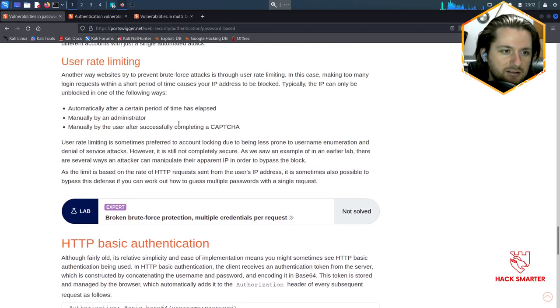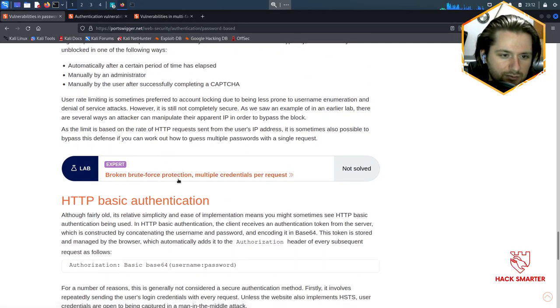Once I come back, we'll be going after this expert lab, broken brute force protection, multiple credentials per request. No idea what the heck we're going to have to do here, but we'll attack that when we get back. I plan on doing a 15-minute break this time, so it'll be three cycles of the 5 minute break screen. I might just set a timer for 15 minutes, but I'll definitely be back in 15. We'll see you guys then.